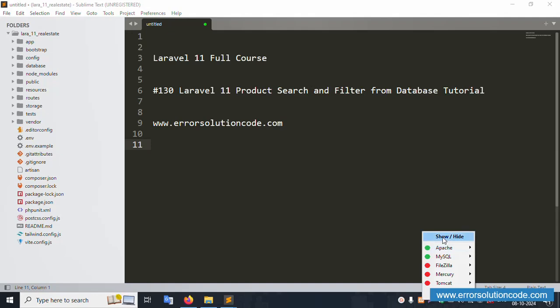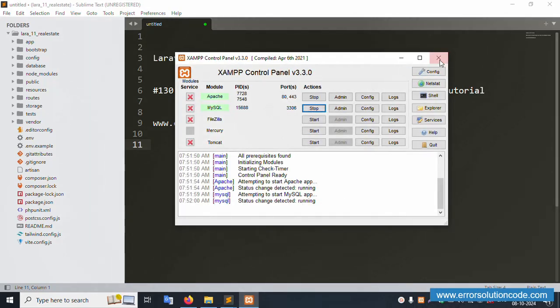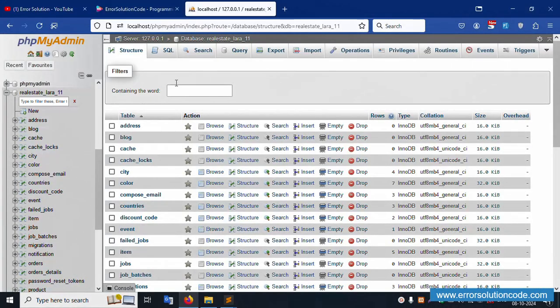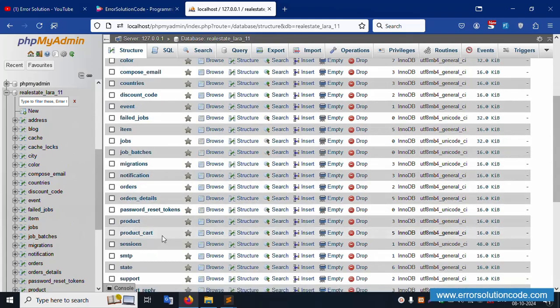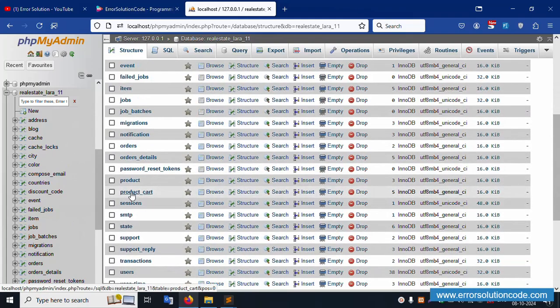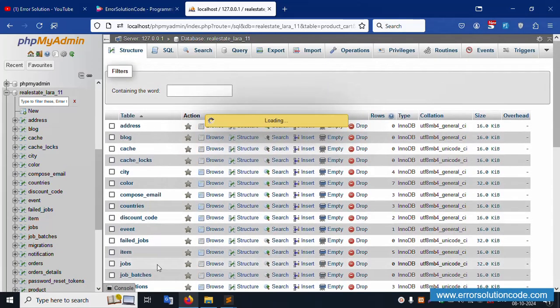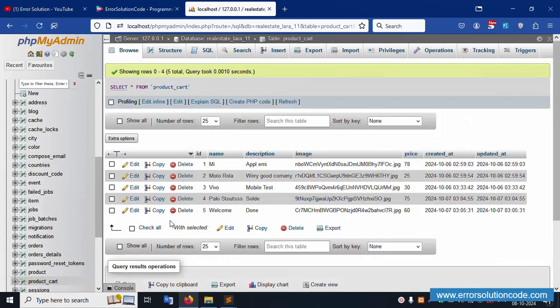First of all, my server has already started Apache and MySQL, and this is already running in localhost phpMyAdmin. Inside this, real_estate_laravel_11 is the database name. Inside it is a list of available tables, and just click this product_cart table. This is the product_cart table, and it is working fine.